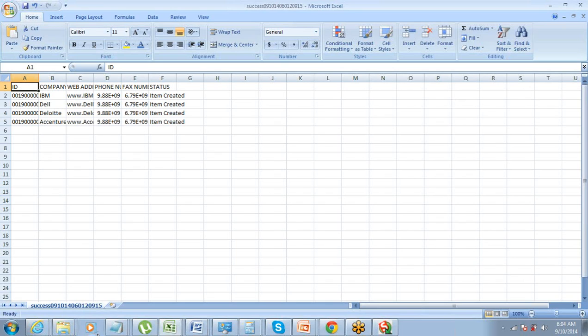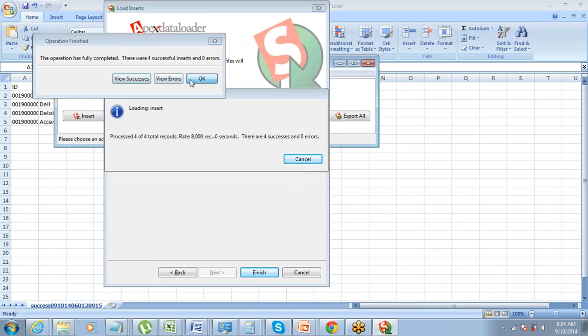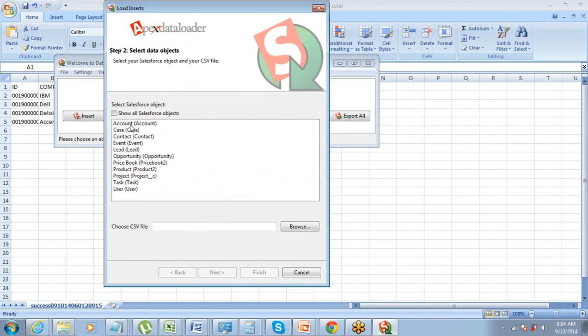So what happens is, in this import process, the first thing that you have is you can import any object, right? So while we started the import here, when you click on insert, you see all the objects are available for import, right? Whatever objects you have, everything you can import, opportunities and everything, right? Show all Salesforce objects, everything is available for import, which we do not have there.